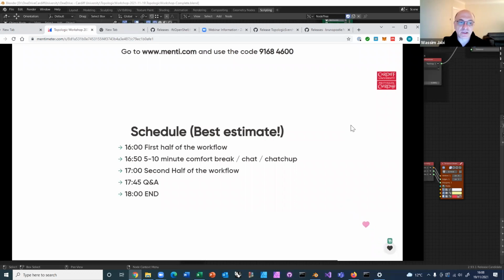I'm estimating about 10 to 5. We'll take a 5 to 10 minute comfort break. I might step out and come back. We'll have a chat if we need to catch up. And then at 5, we'll start with the second half of the workflow. Hopefully we'll end by 17:45, by 5:45, open it up for final Q&As, and then end.